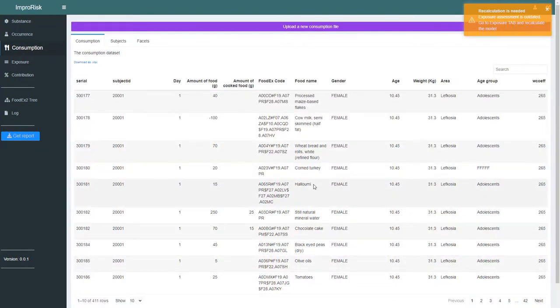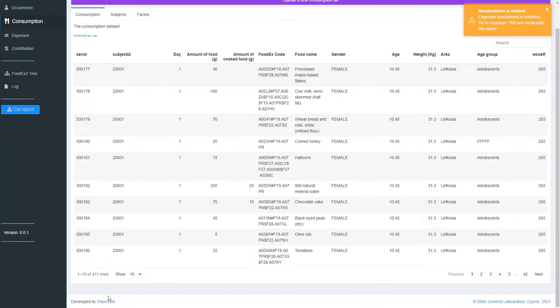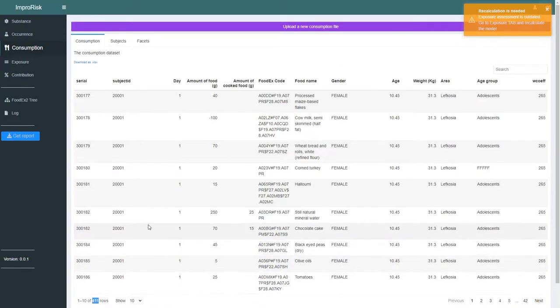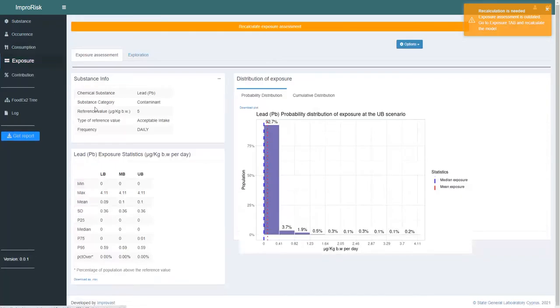Now, ImproRisk detected that a new consumption dataset is uploaded, and it informs the user that recalculation of the exposure is needed. We need to go to exposure assessment, exposure tab. That's here. First, we verify that we now have 480 rows and 11 rows of consumption. Let's go to exposure and we recalculate the assessment.